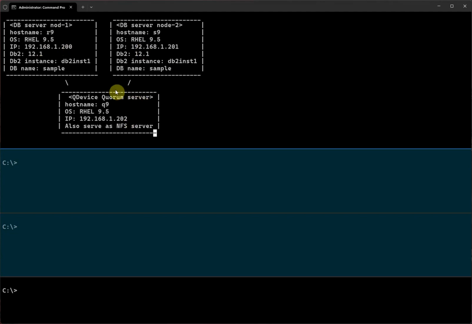This is the Quorum device. The database version is going to be 12.1, the database instance is db2inst1, and the database name we're going to create is called sample. For the Quorum device, we use the same Red Hat, but it doesn't matter. You can use a different one.